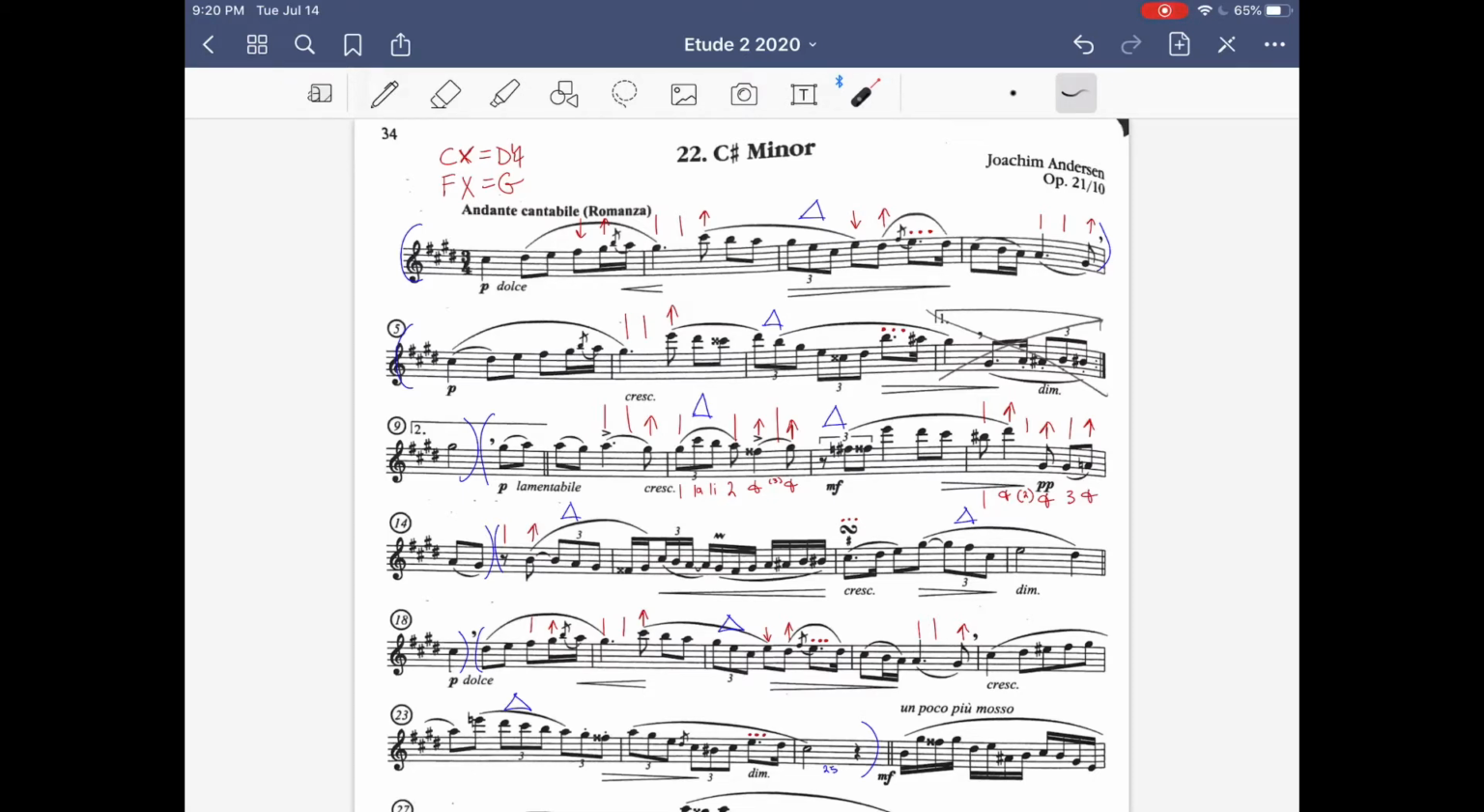Okay, so I'm going to count bars 5 through 9. 1, 2, and 3, and a 1, and 3, and 1 lolly, 2 lolly, 3 E, and a 1 off. Okay, playing. 2, ready, go.